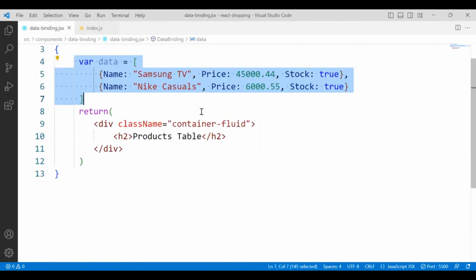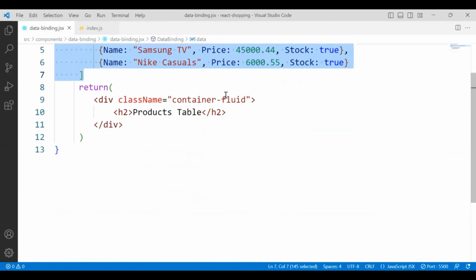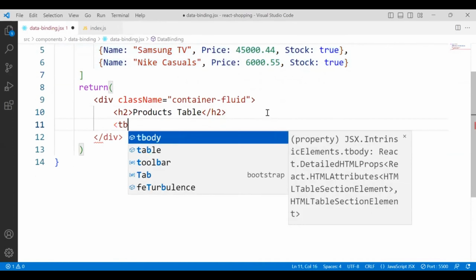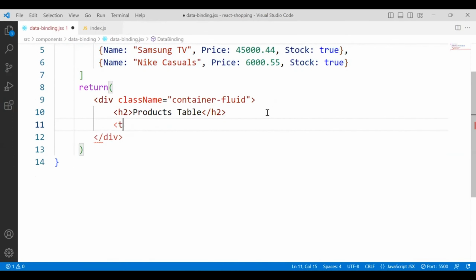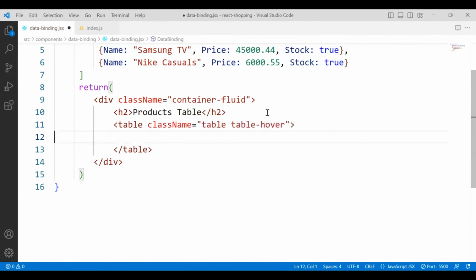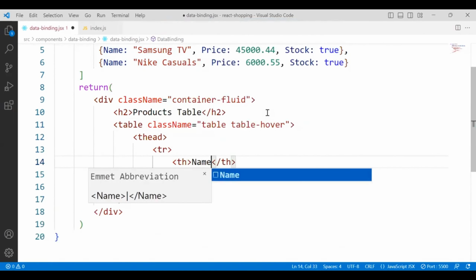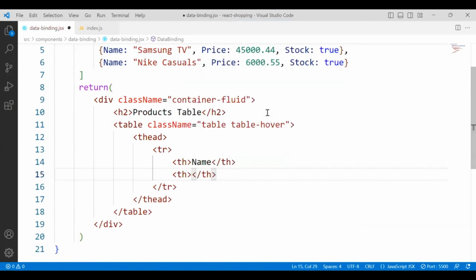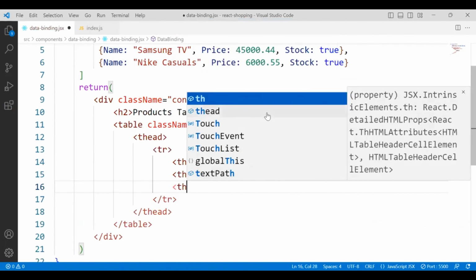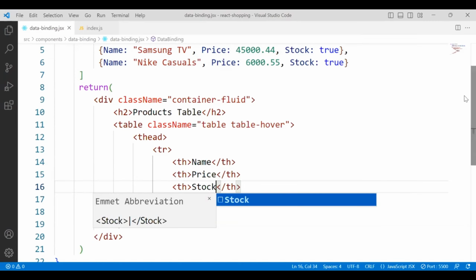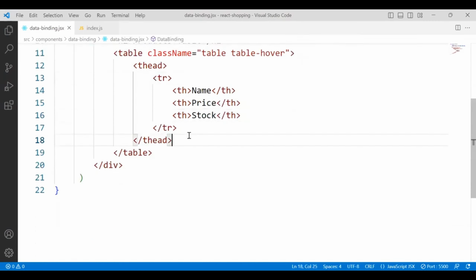Let's see how in React. In React, we are just using a table. In the table, we will put the class table-hover. In this, we will create thead, tr, th. We know that there will be three details: one is name, another one is price, another one is what? Stock.